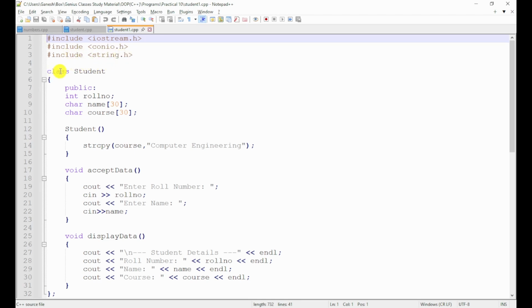Next I am starting the class definition, that is the class student, opening the class. Then inside that I am opening a public section, that is roll number, which is integer data type, and name, which is character data type, and it is a string. So for that purpose we have to take it as an array of characters. Similarly for course I am taking it as an array of characters.